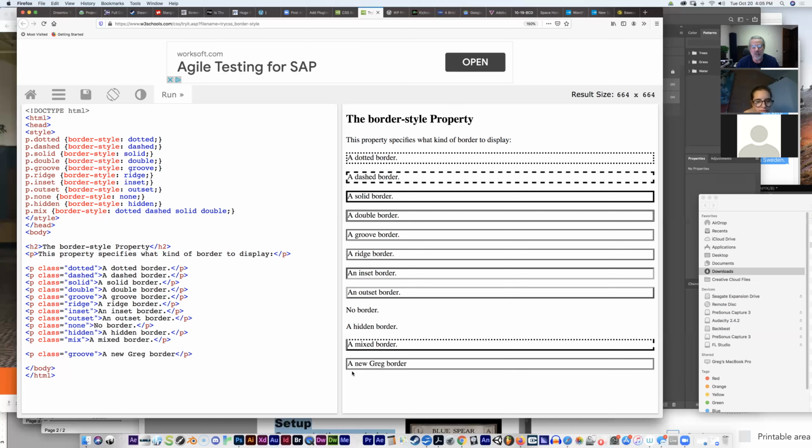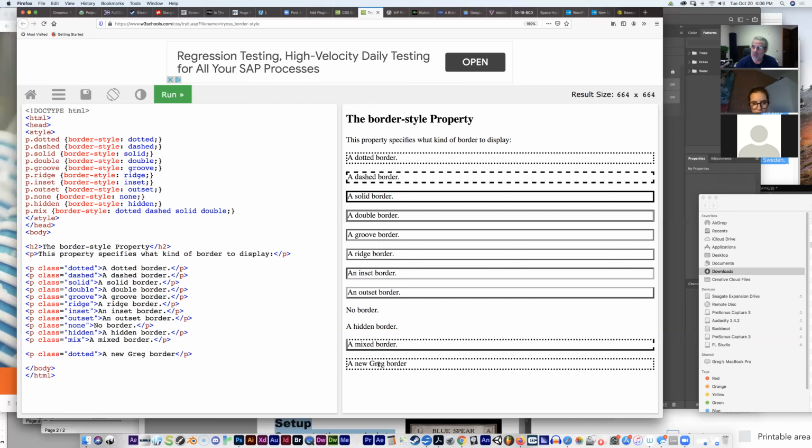Okay, so there's the one that looks like there's a groove cut in. If we want to change it to dotted and so on and so forth, right? So borders are really cool. And of course, you can add other features to the borders. Like that text is pretty close to the edge of the border. So what would I add in here to make the content a little further away from the edges of the border?